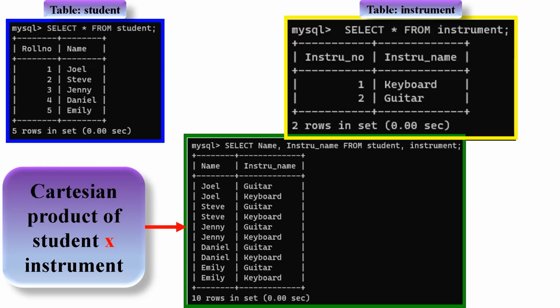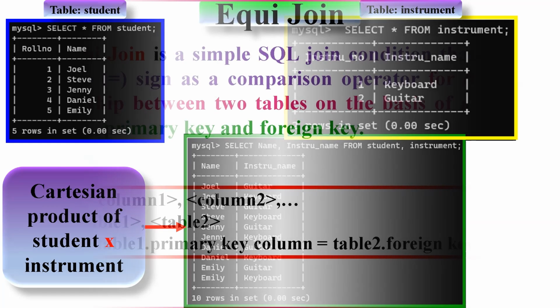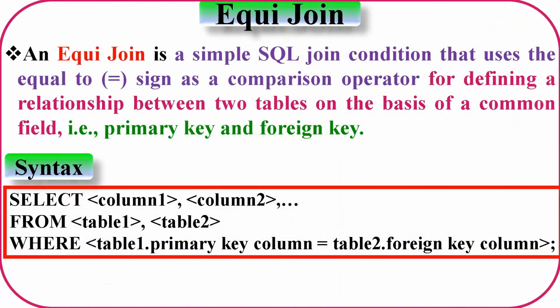Therefore, a Cartesian product is formed when no join conditions exist or are invalid. When we perform Cartesian product between 2 tables student and instrument, all the rows in the first table student are joined to all the rows in the second table instrument. Look at the output in the green box: Joel guitar, Joel keyboard, Steve guitar, Steve keyboard, Jenny guitar, Jenny keyboard, and so on. Using Cartesian product operation results in a large number of rows as the output, so it is rarely used. Next we learn about the equi-join.